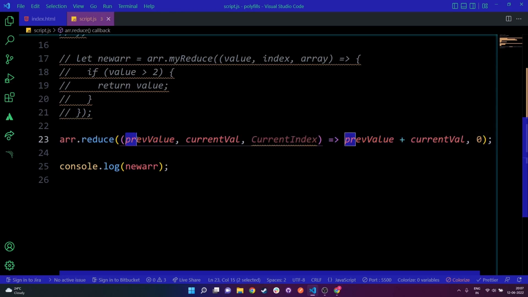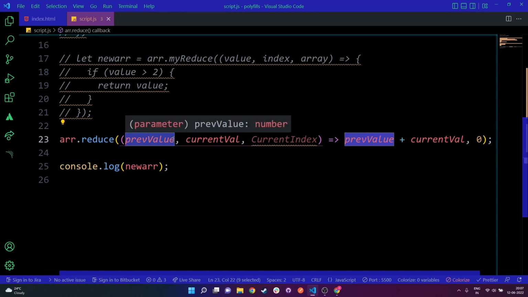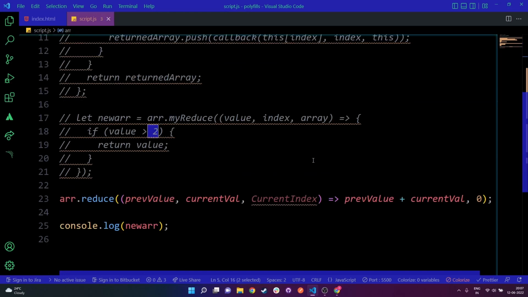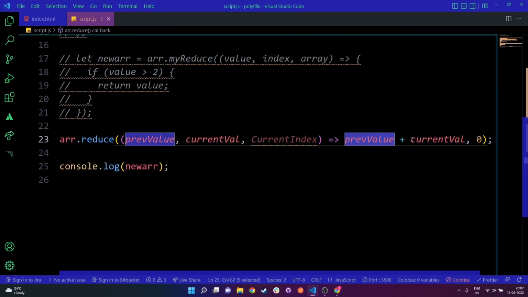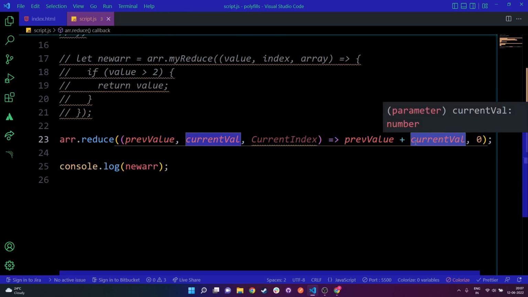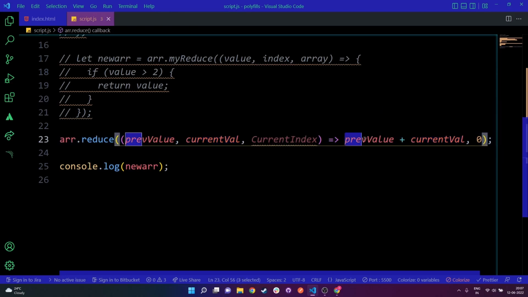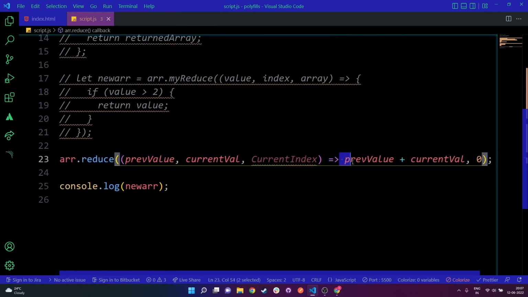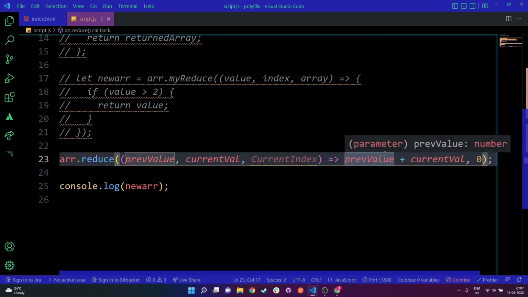So the previous value, when we go on to the second element of the array, has the value of 1. When it goes to 2, the previous value will be 1 and the current value will become 2, because we are at the value of 2, which is index 1. So it's going to do 1 plus 2, which gives us 3. Then when we go on, the current value is going to be 3 and the previous value is also 3, because 1 plus 2 was 3. Then it's going to give us 3 plus 3, which is 6, and so on.